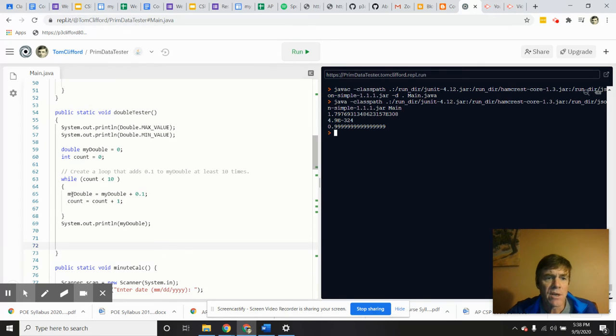So what's happening here is that I ran my double, I added 0.1 to it, I increased count by 1, and that did count 10 times. I started at 0, it went to 0.1, and then 0.2, and then 0.3, and so on. But the end result is 0.9999.